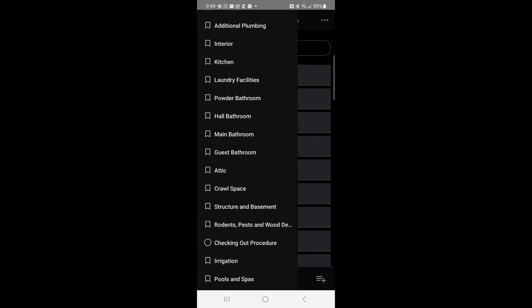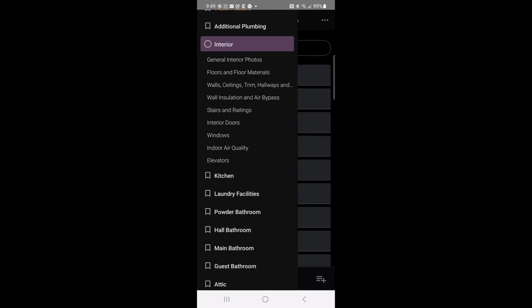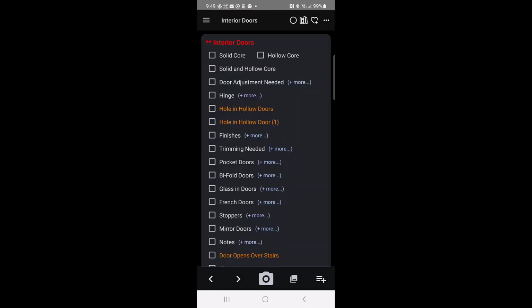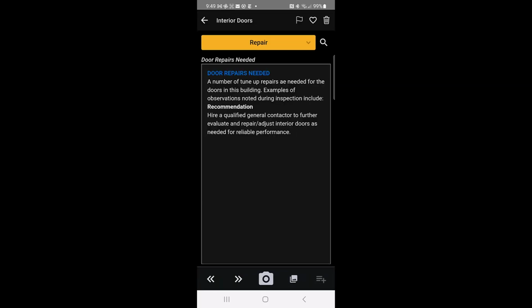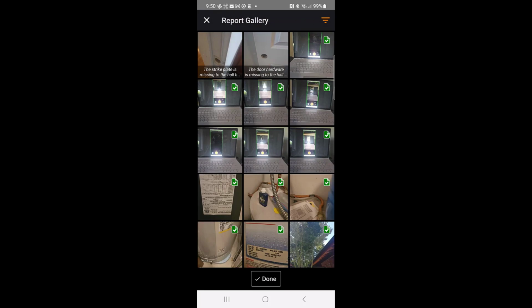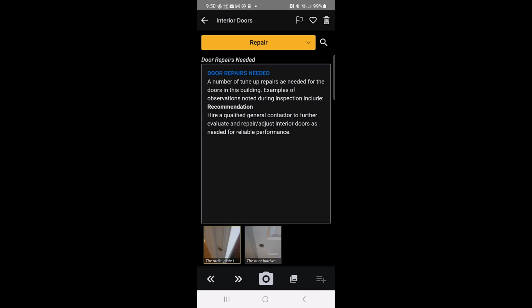I'm going to go to my interior section, and that's where I like to have all my doors. I'm going to open it up. These were both solid and hollow doors, and then door repairs needed, under most common. I'm going to select that and open it up. This is what we call a parent comment, basically saying, hey, doors need repair, fix them. Just to the right of the camera icon, click on that, and here are those 2 comments. I'm going to select them, and now those 2 pictures with the photo captions are in this parent comment.